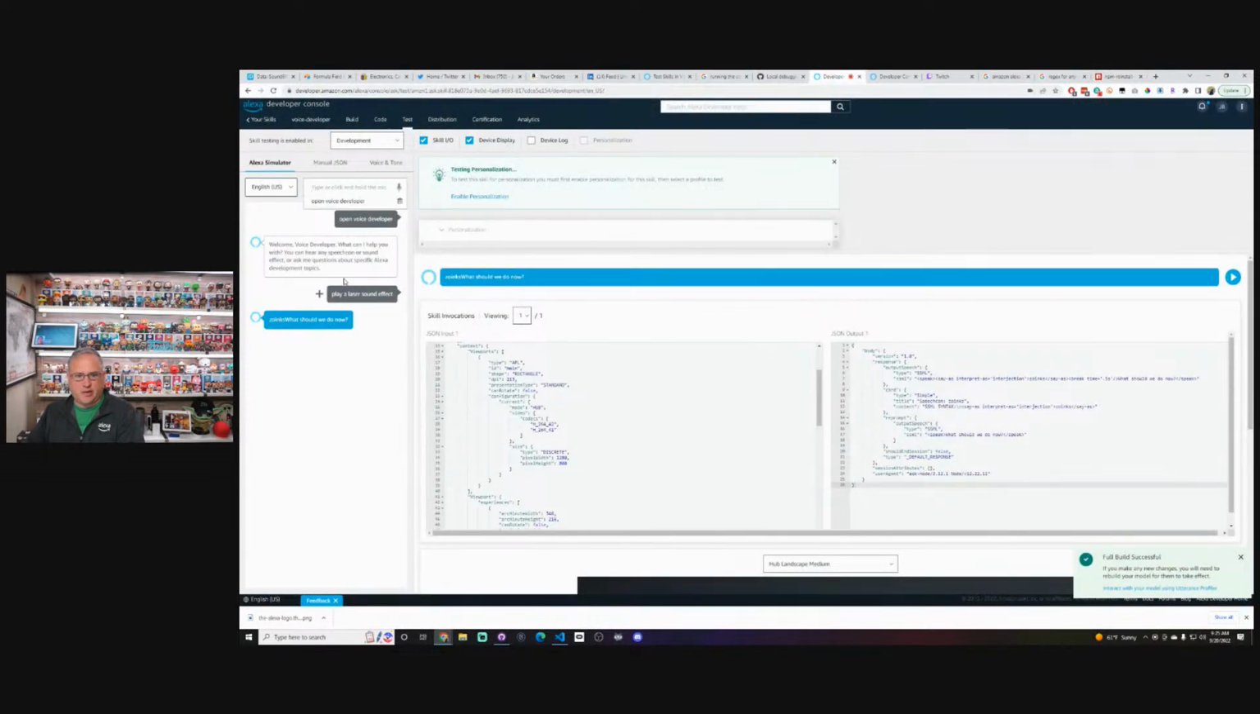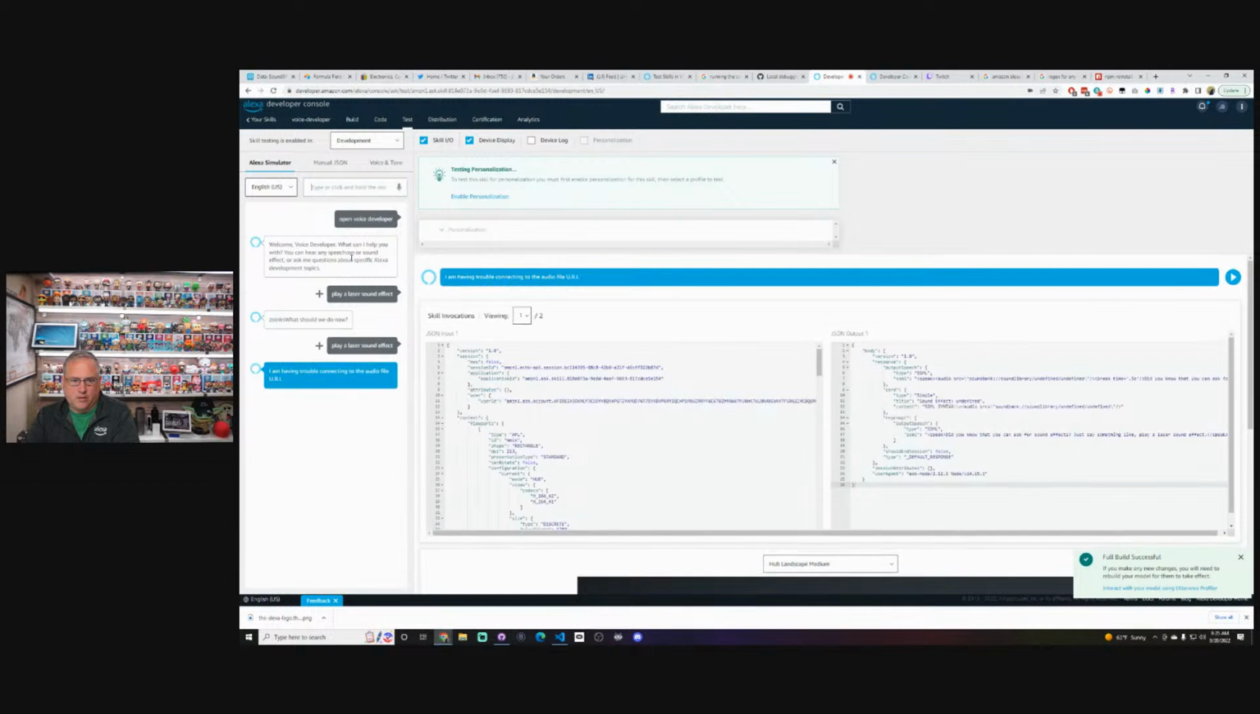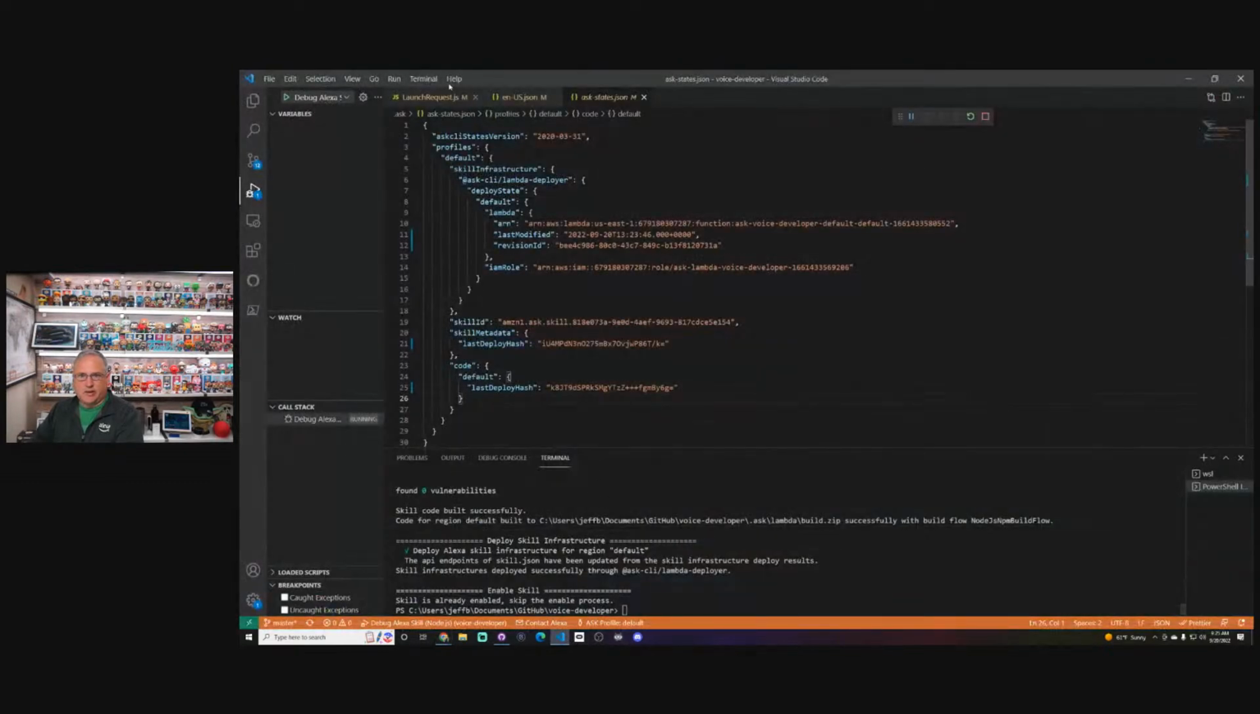We should be able to say, play a laser sound effect. I am having trouble connecting to the audio file URI. Are you now? Well, that's because you didn't actually get anything. That's fine. So that's a fixable problem. But you can see that I'm trying to send a sound effect library thing, and it didn't work. And I think I know why. Because I changed things in my database and didn't change them in my code.